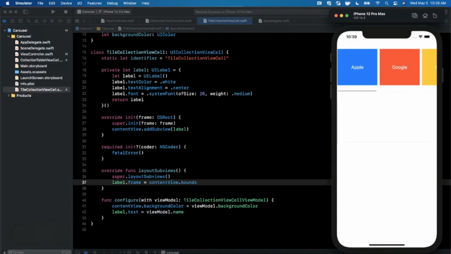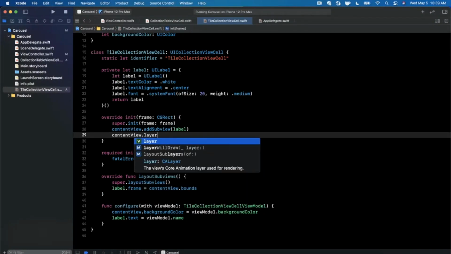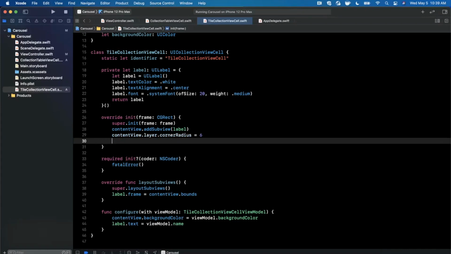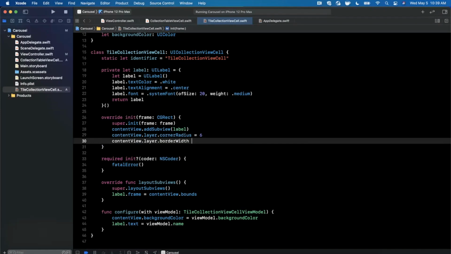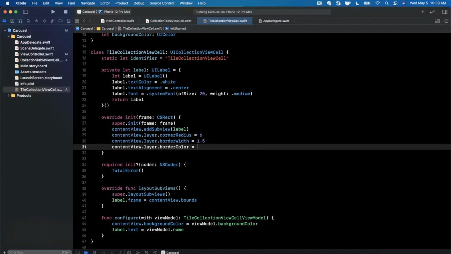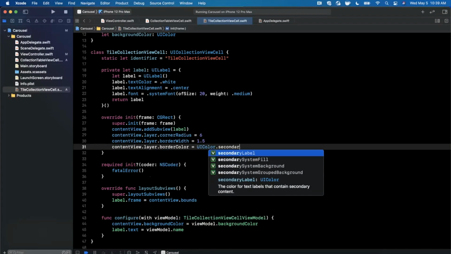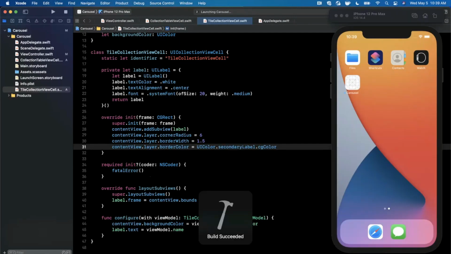So let's go ahead and talk about how we actually tap on these collection view cells and get the callback to our controller, since that's the appropriate way to handle it. But before we do that, let's make things look a little nicer. So each of these tiles, let's say we want it to have a rounded corner. So in the content view, I'm going to go ahead and add a corner radius of maybe 6. And I'll also go ahead and add a nice border. So we'll say that the border width is maybe 1.5. And we'll also go ahead and say the border color is going to be a UIColor.secondaryLabel.cgColor. That's basically going to be like a light grayish kind of color.